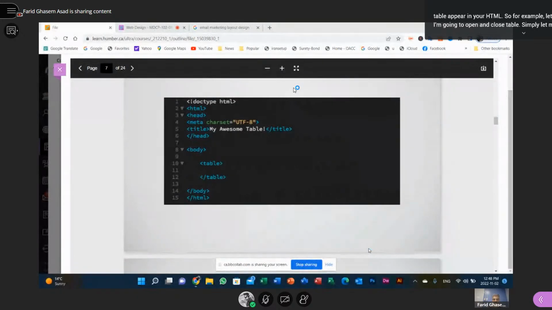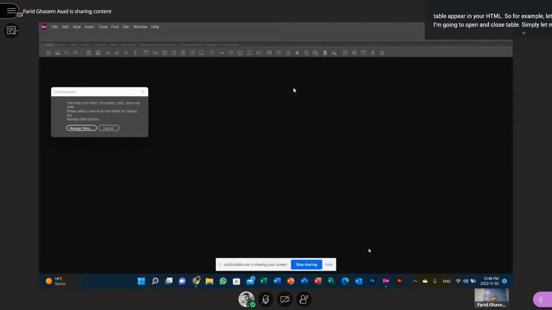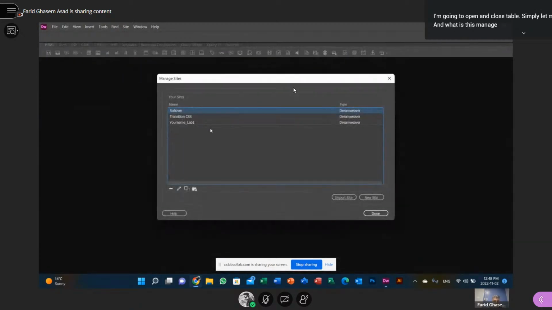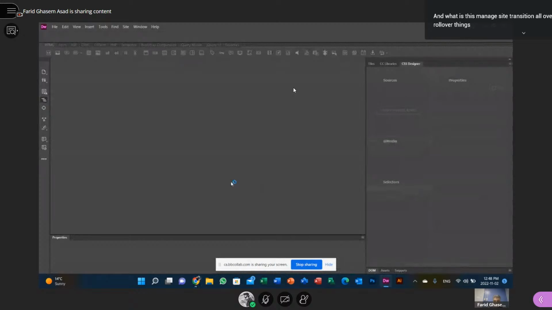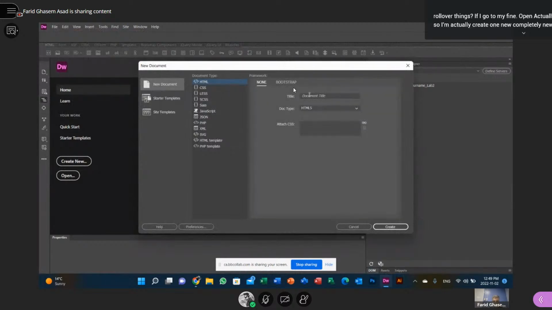Simply, let me go to Dreamweaver. Actually I don't want to open a file, so let me create one completely new page. I'm going to write this one here, table.